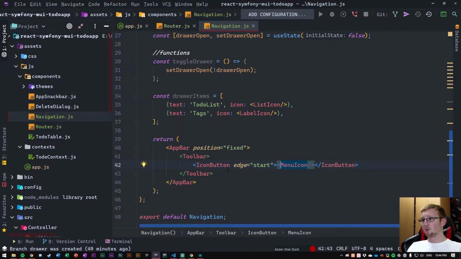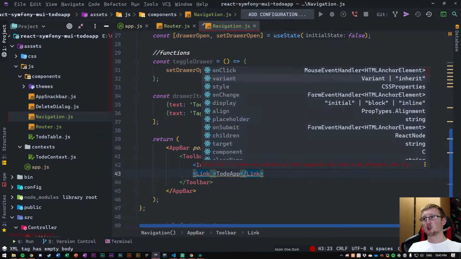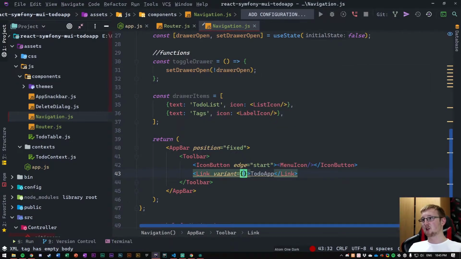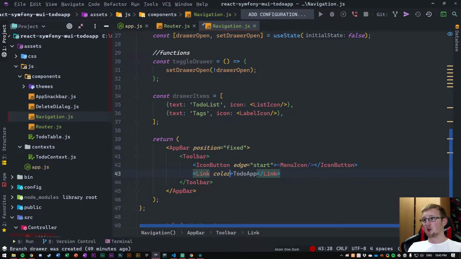And from there, under that icon button, we're going to put the link that we want to have, which is going to be the to-do app. There's also a couple of configuration things that we can do on here. One of them is display it as block or inline. We can change the variant of what type of text it should be. Actually, I'm going to keep it empty for now, and I'll show you later why I want to make use of that.